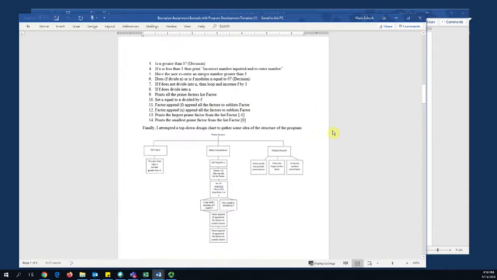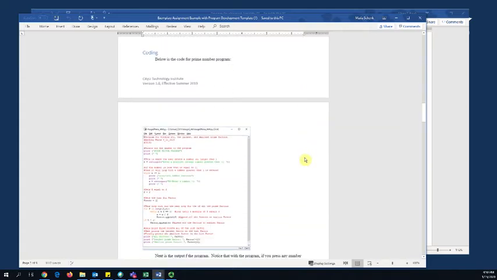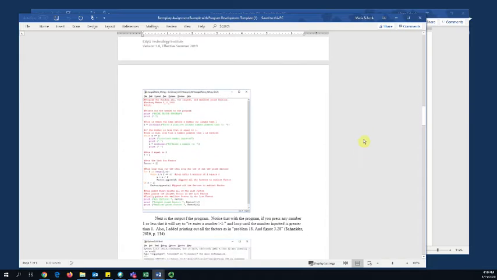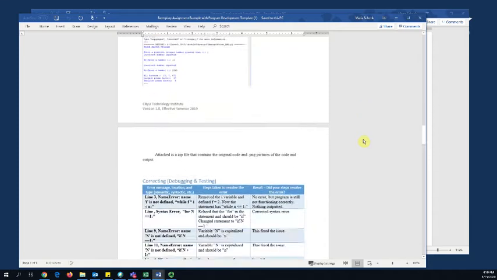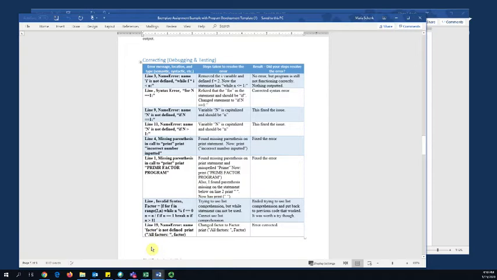This is a little bit extensive, but it's a good example. And in the coding section, you can see the final script has been, a screenshot's been taken and placed here, and then also the output. And this is an example of what we want to see in the correcting, debugging, and testing section. So each error is captured. The steps describe what was done to resolve the error, and then again the result.